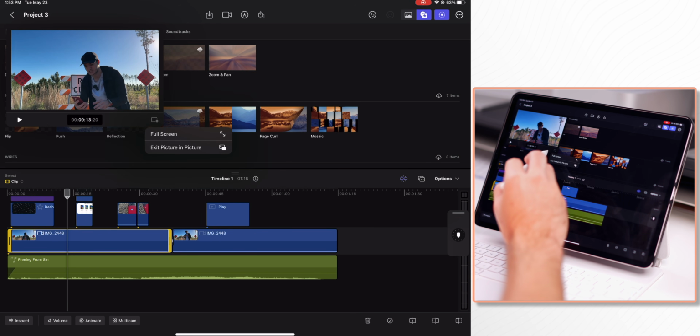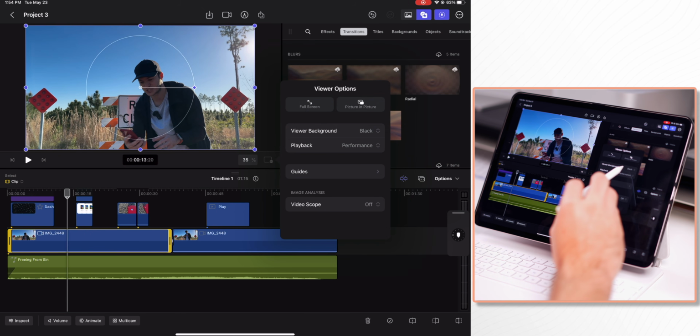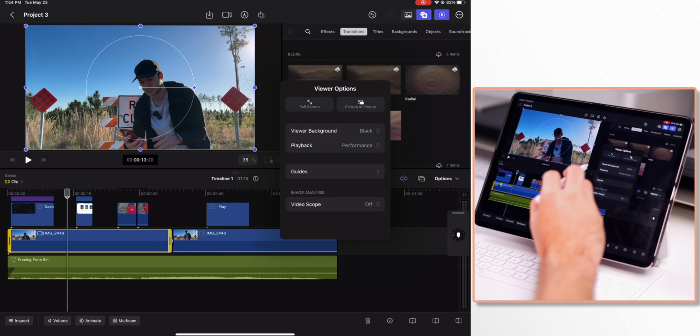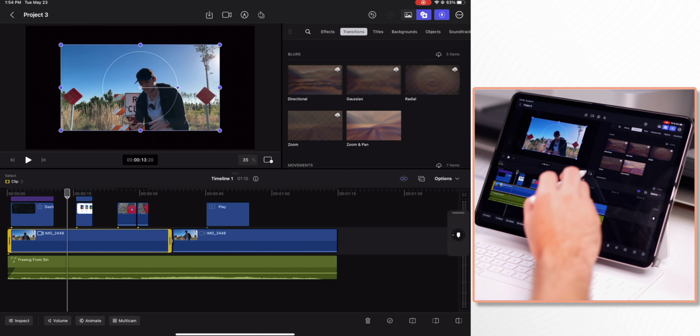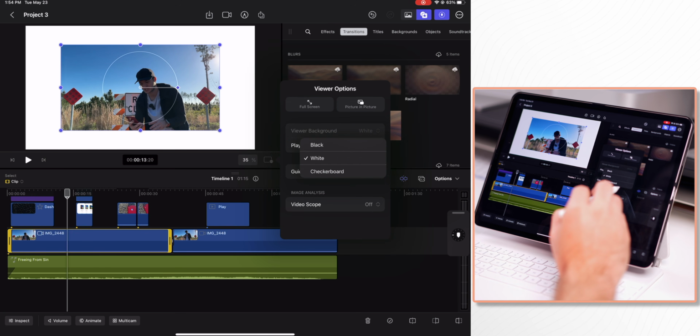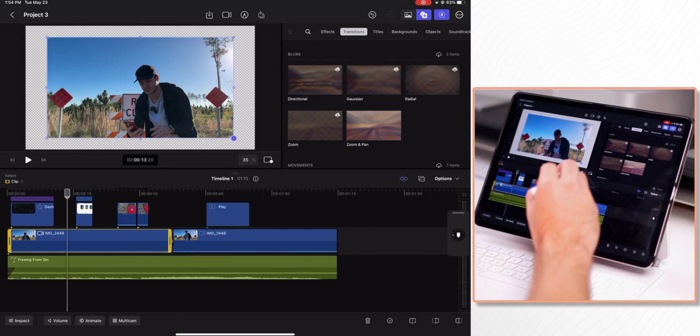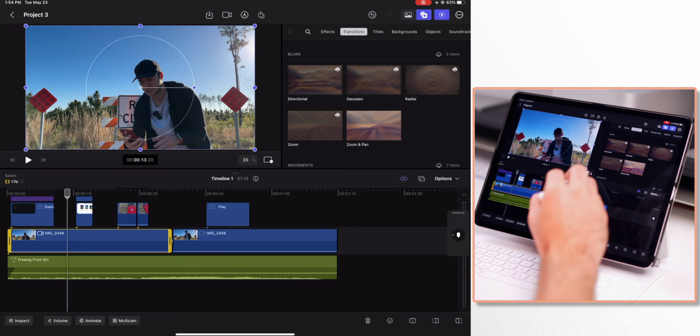So if you tap on that again, you can exit picture in picture, and you have your other options in here like full screen. You have your viewer background, so that changes the background. If I were to move this up right here, we can change the background from black to something maybe like white or a checkerboard, and that'll basically just show you how to frame your clip, and you can see it snaps back into place.